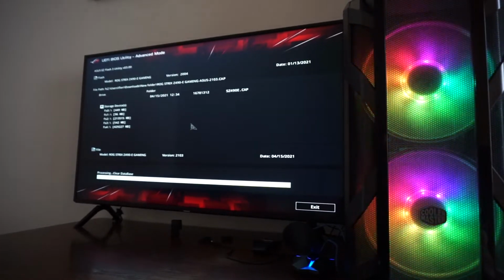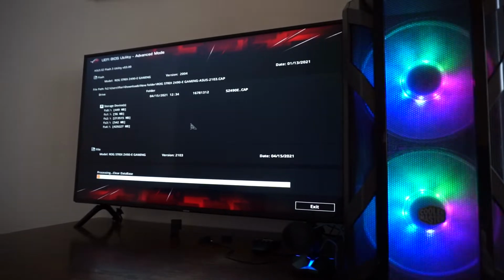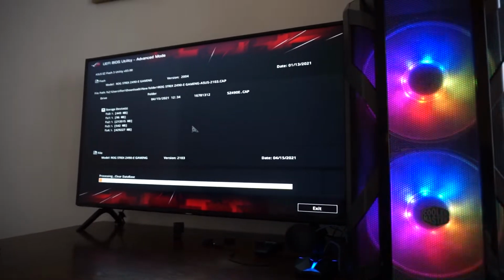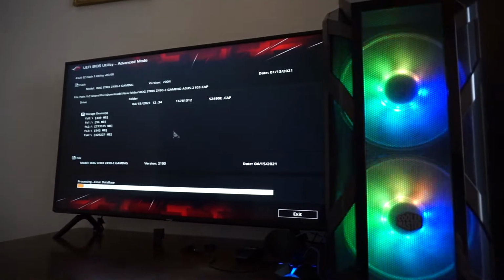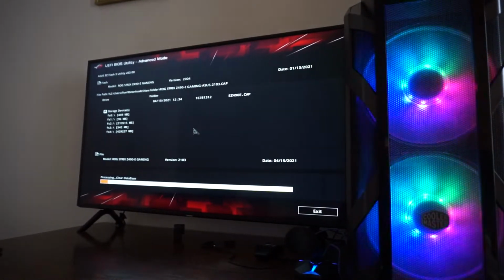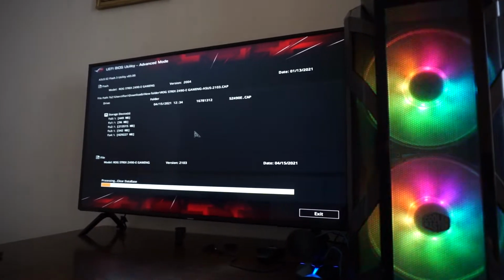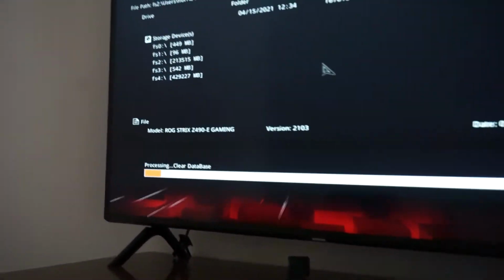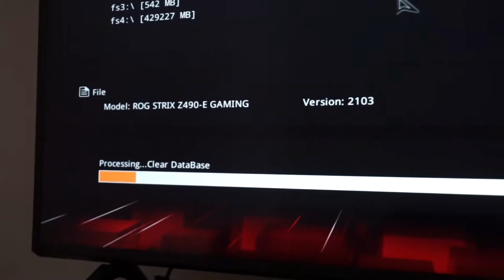From the previous BIOS updates, guys, this takes a few minutes. Of course, depending on your system, this update time can vary, but just wait. We see right now the clear database process began.